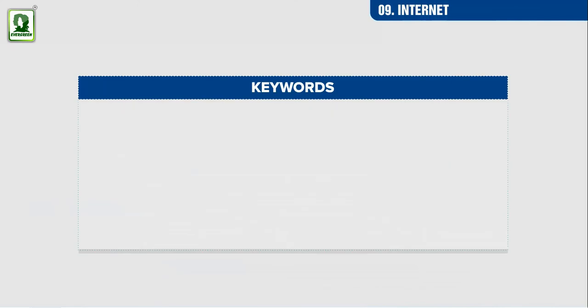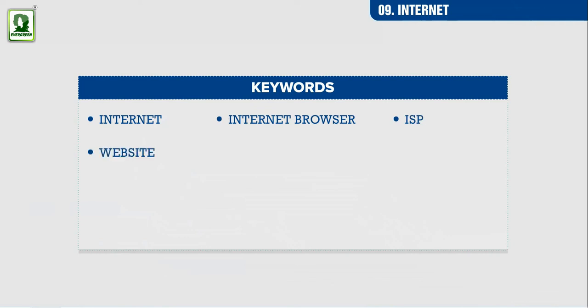Keywords. Internet, Internet browser, ISP, website, web page, forward, URL, www, refresh, homepage.